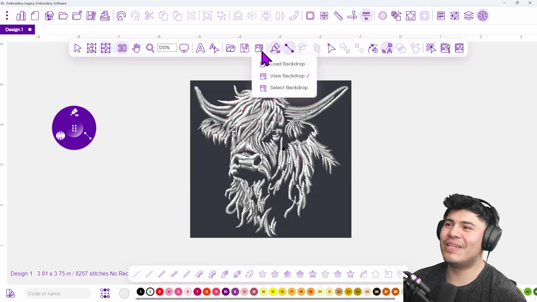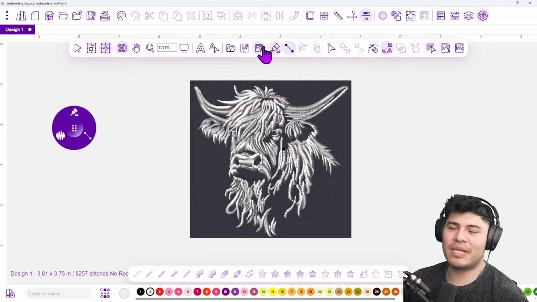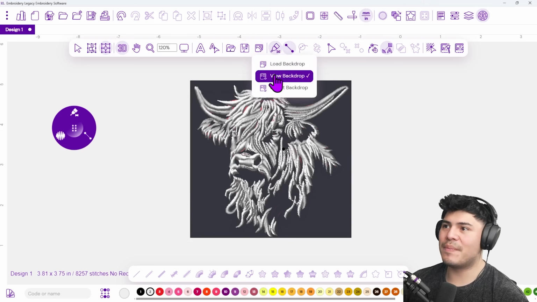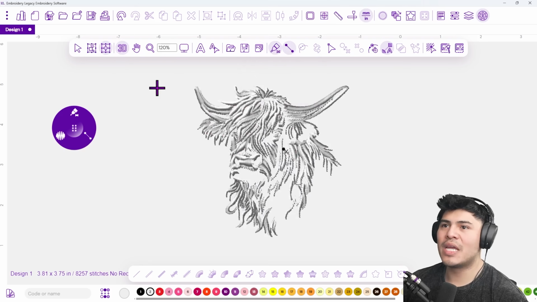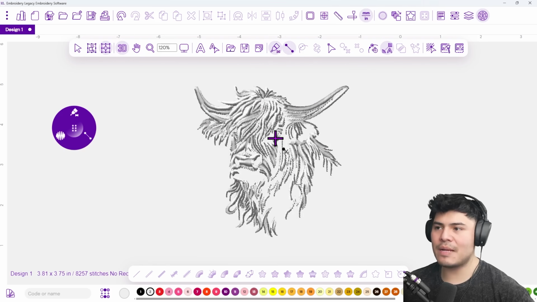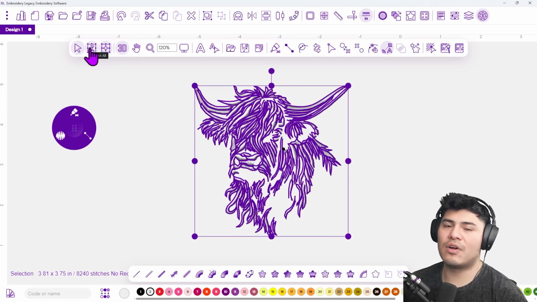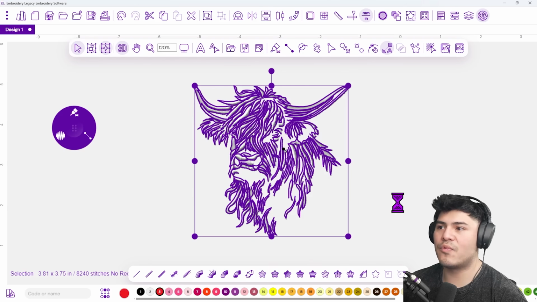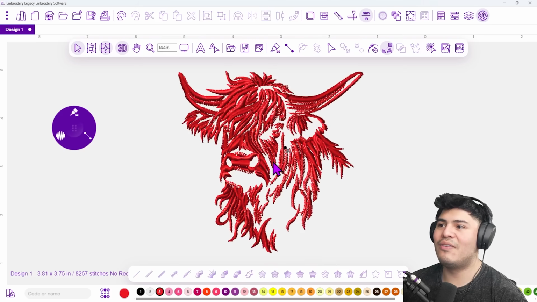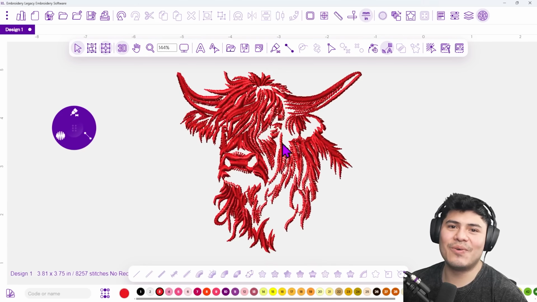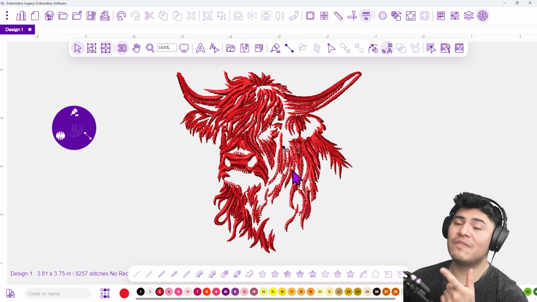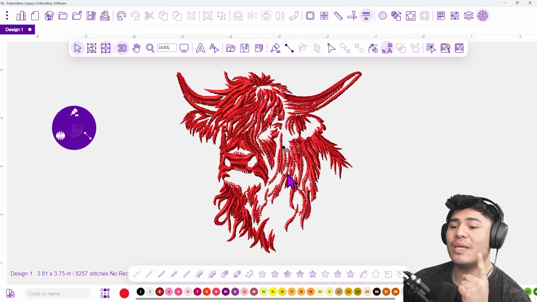Let's first of all remove the backdrop, and you do that by clicking the image that you used to import the backdrop. So I'm going to click view. Now I'm going to select everything by clicking Control A, or you can also click select all right here besides your select tool, and I'm going to switch this to a red. Oh my goodness, that is so cute. Look at that little cow. Now, as you've noticed with this design, there's only one trim.